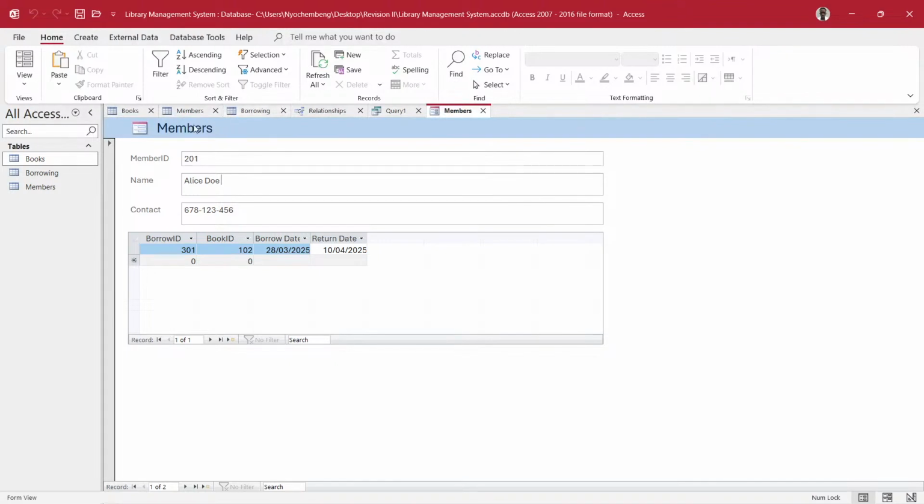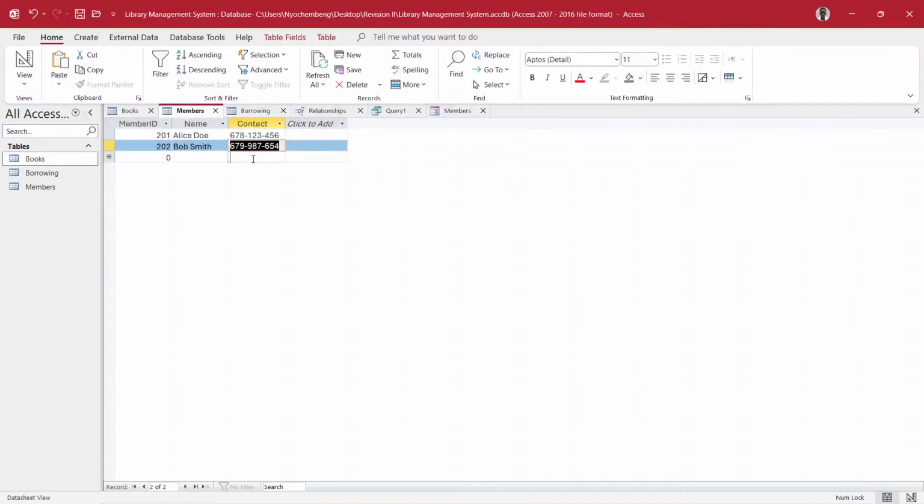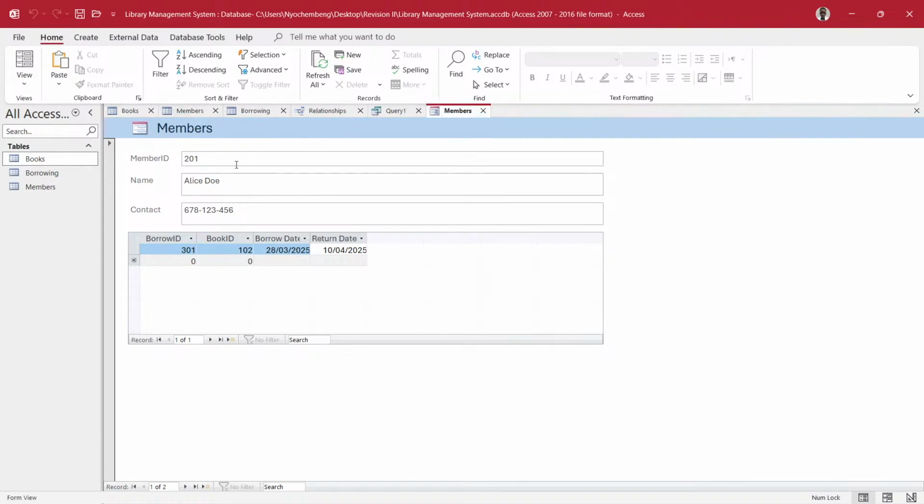Currently, we have just 2 members, Alice and Bob, and we are in the record of the first member, Alice. If you want to go to the second member, at the bottom of the form, you see a navigation panel with arrows. Let's go to the next record. We're in Bob's record. We can edit Bob's details. There are just 2. So if you go to the next, we get a blank record, and we can add. Let's add 203, and let's name him John Smith.